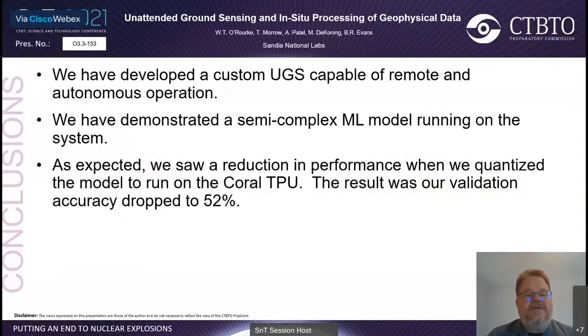In conclusion, we've developed a custom unattended ground sensor capable of remote and autonomous operation. We have demonstrated a semi-complex machine learning model running on the system. As expected, we saw a reduction in performance when we quantized the model to run on the Coral TPU. The result was our validation accuracy dropped from 76% to 52%.